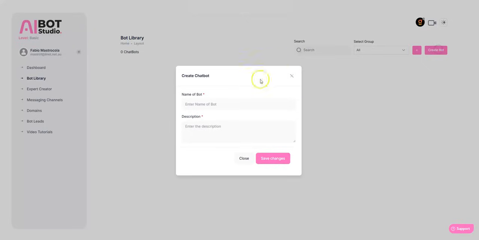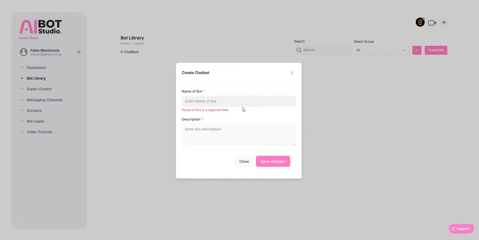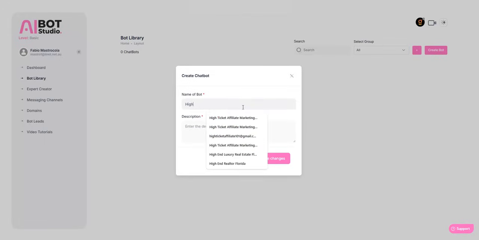So we're going to create our first bot, and very simple here once this loads up. And so we're going to call this bot, I should say. Let's say you've got a real estate business in Florida. Let's have a look here. I think high-end real estate Florida.